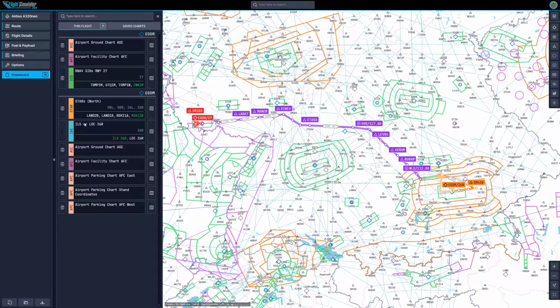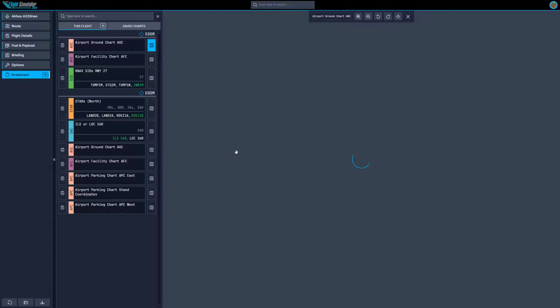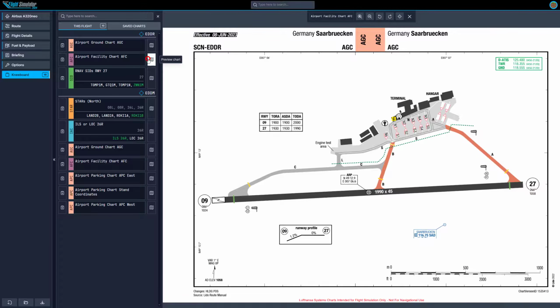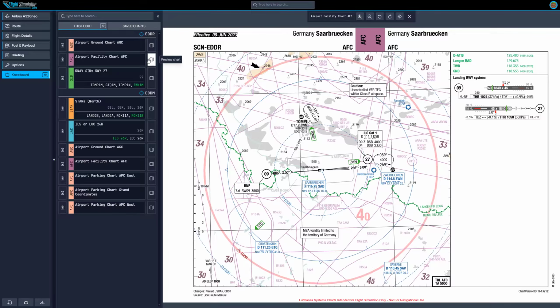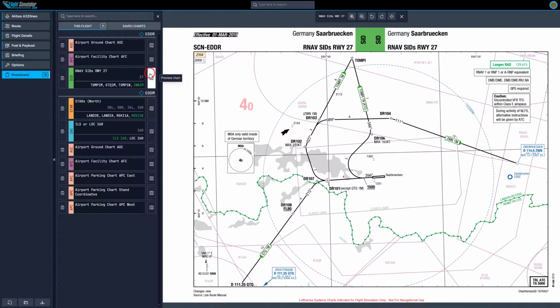And finally the Kneeboard, which I think is also a very good feature, which gives you all of the relevant charts you need for this flight, already ordered. So you have the charts for your departure airport. Like first, you probably need the ground chart for taxiing. If you want to have a look again at the AFC chart, you see this one here. Then if you depart, you need the SID chart.